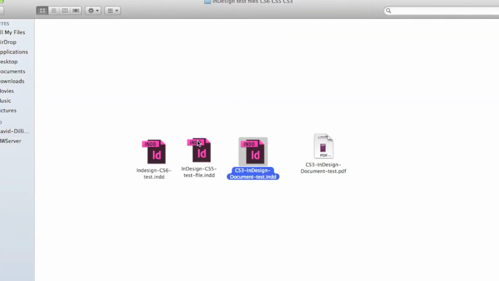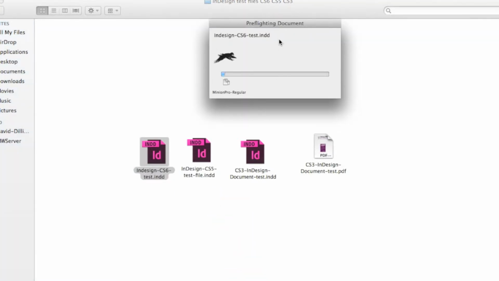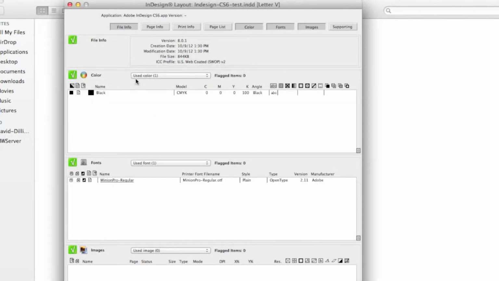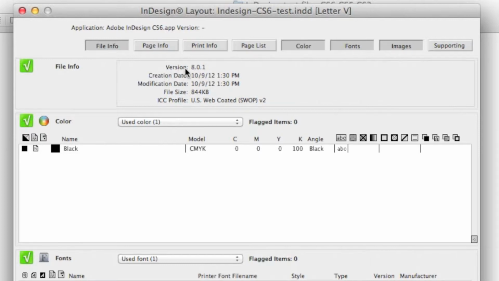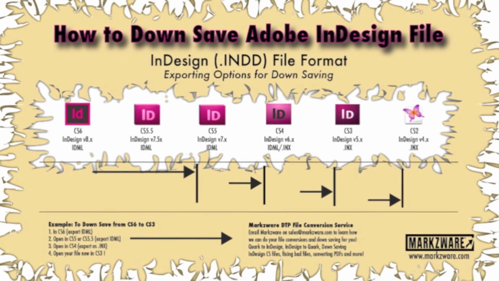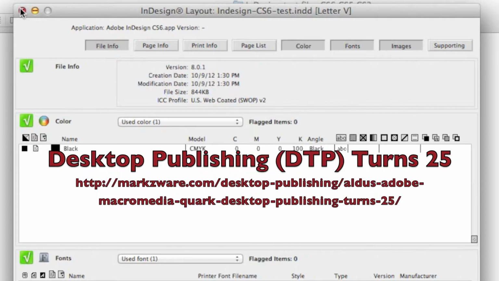So now we can drop, that was version 5, we can drop a modern CS6 file on Flightcheck. We get a couple pre-flight warnings, and we see here the version is 8.0. So CS6 is actually version 8.0, and CS3 is actually 5. So you see how confusing it can be just in the technicalities of the versioning. Now that's what happens when you have software around for years and years.